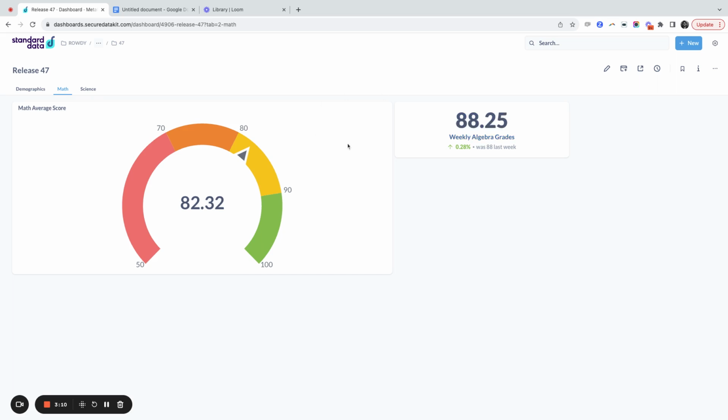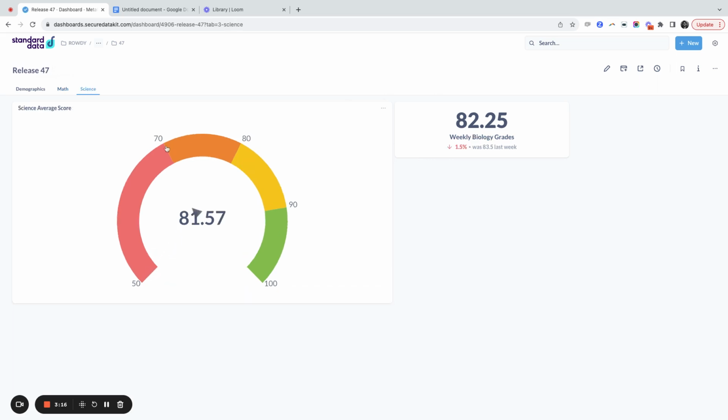And so this allows us to, again, break this particular dashboard into component parts. Similar for science, you can see it's 81.57, and for biology alone, it's 82.25, which is down 1.5%. The trend visualization is not new, but it is one that I think is underutilized and really important and really impactful.